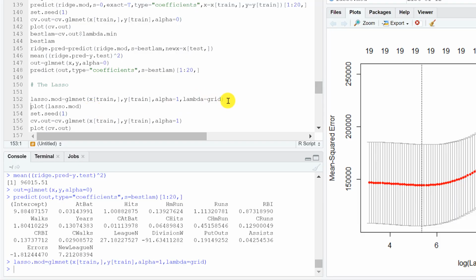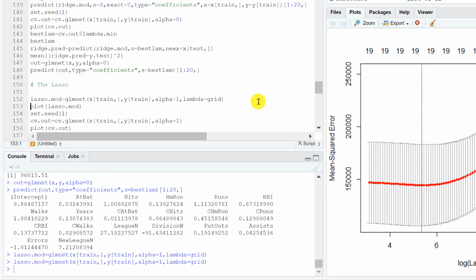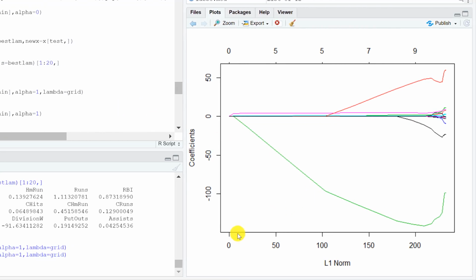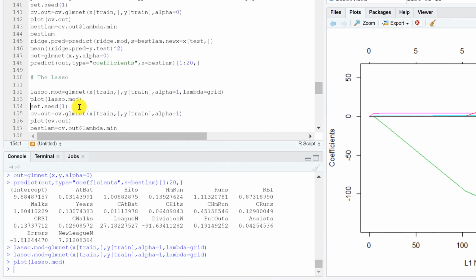Okay, so we created our lasso model. We can plot the lasso model. And remember, this is L1 norm. We're looking across the horizontal as a function of the L1 norm of the coefficients, sorry. The vertical axis tells us coefficients. So we can see the coefficients from right to left shrinking down to 0 as you go across. And we are doing lasso, so at some point, these coefficients will tend to actually hit 0.